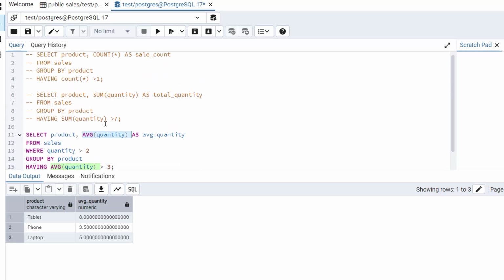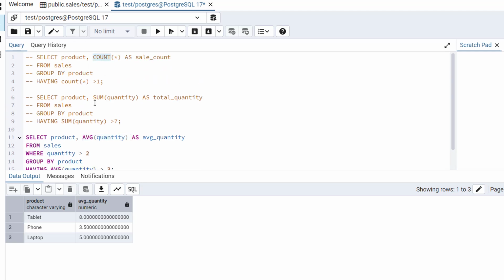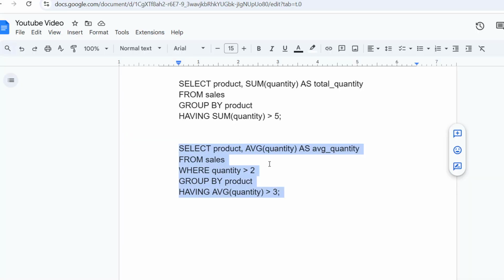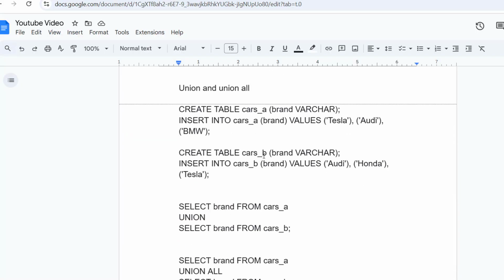So it's working on 3 aggregate functions: count, sum, and average. And I will give you the code in the comment box so you can practice and have a good understanding.